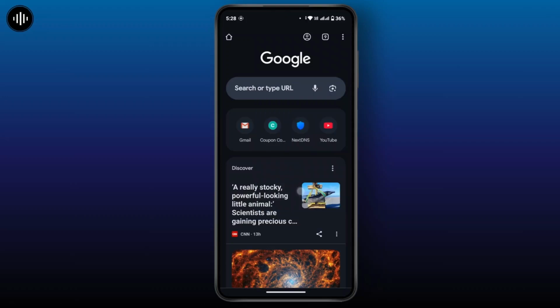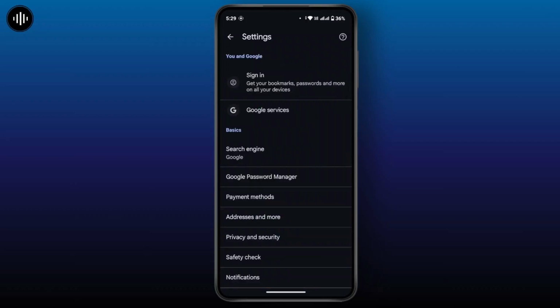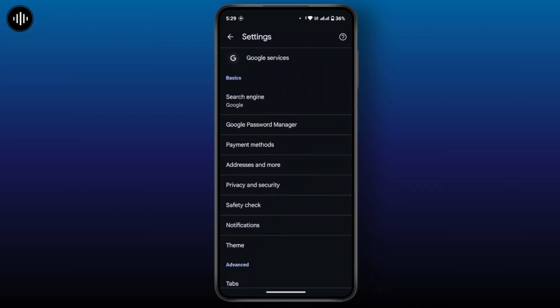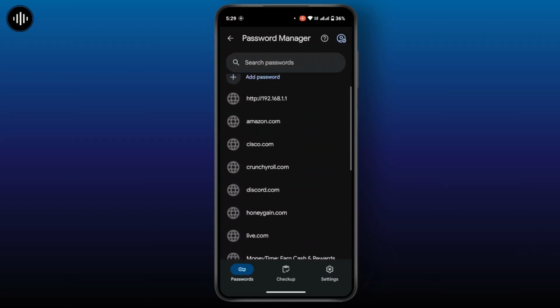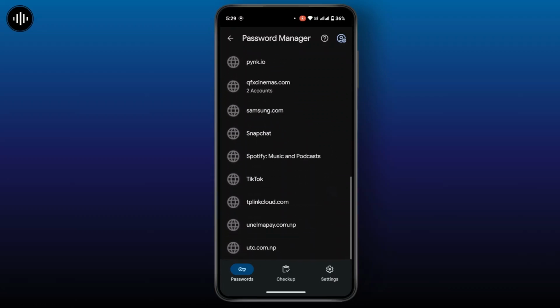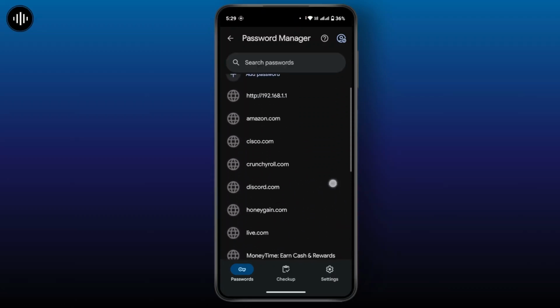From here, tap on Settings. Once you're under Settings, scroll down and there tap on Google Password Manager. So once you're under Password Manager, you will be able to find all the passwords that you have saved in your account. So you can open any of that.